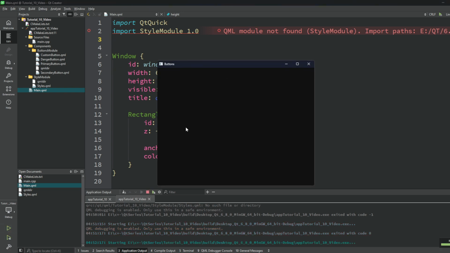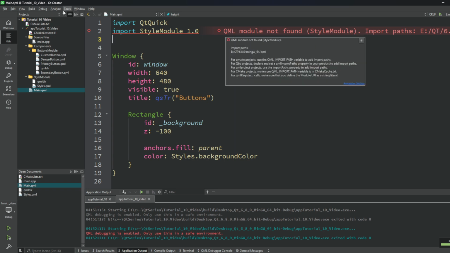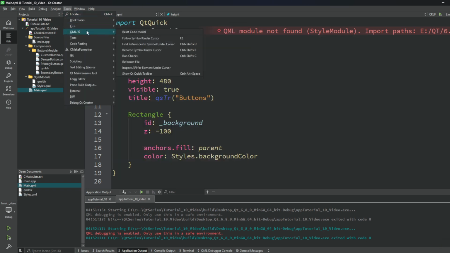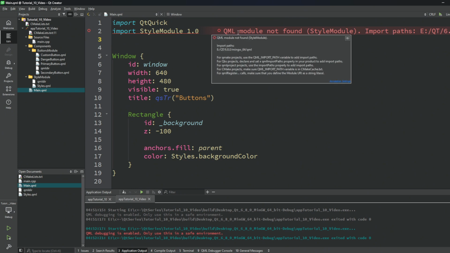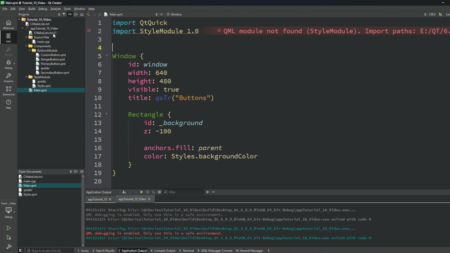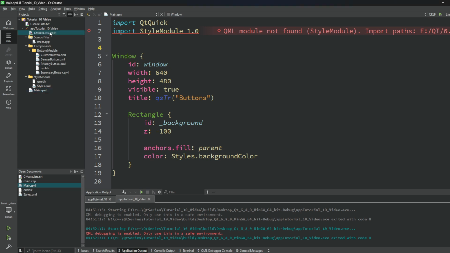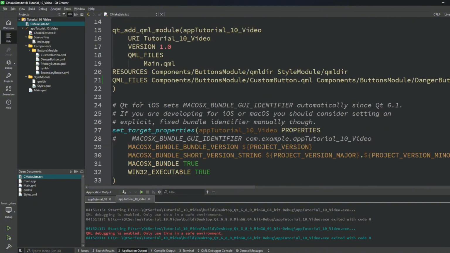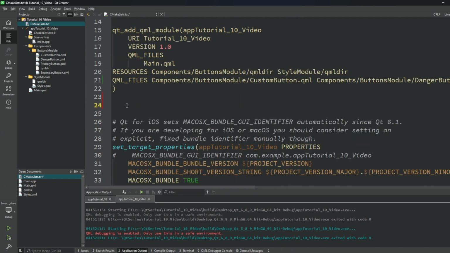So now if I run, I have my background, as you see, but we have this warning, and if you go to tools, QML, reset code model, this is not leaving us. So now we've got to use CMake, because as it is written here, for CMake projects, make sure the QML import path is visible in CMakeCache.txt. Okay, let's go to the CMake, and after adding our files, let's also add this QML import path.